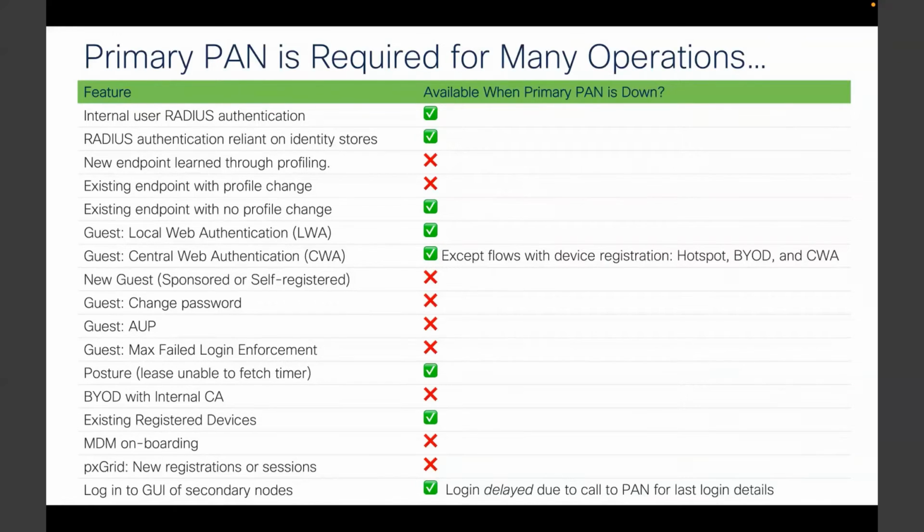So I just want you to be aware of that and plan ahead when you're going to do your upgrades. If you're going to do an upgrade, you can actually temporarily make the secondary node the primary node. Okay. And that way you don't lose a primary node while you do your upgrades. So just keep that in mind whenever you do your upgrades.